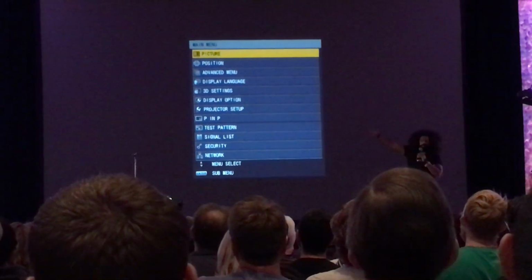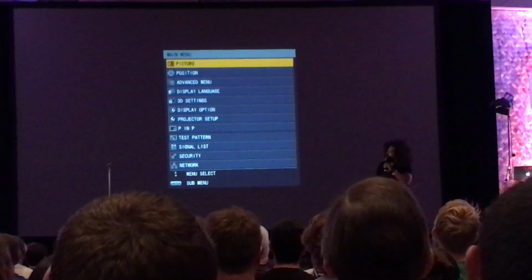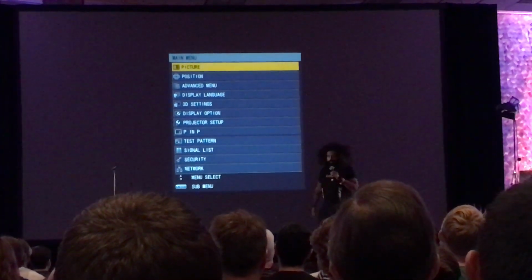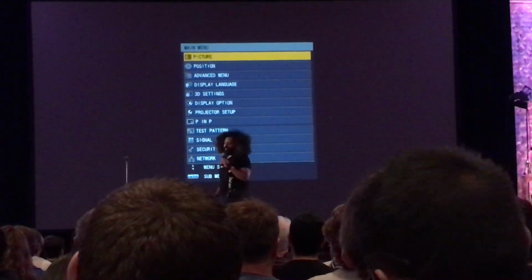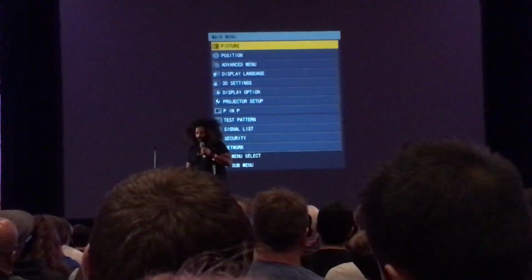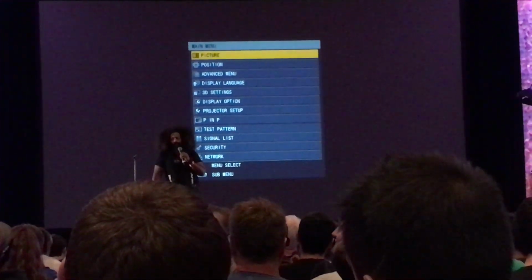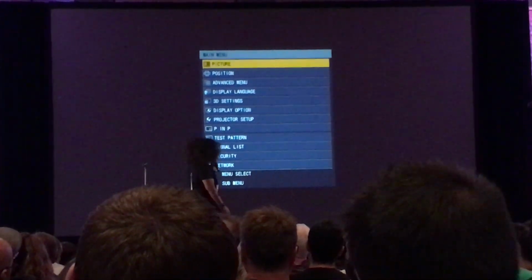Display language, well, English. So that's the current display language. 3D settings, if you want. You don't have to, but if you want. That's the exciting thing about 3D. If you want it, you could do it. You don't need to. You can still see stuff in 2D. We've been seeing it that way for quite some time.